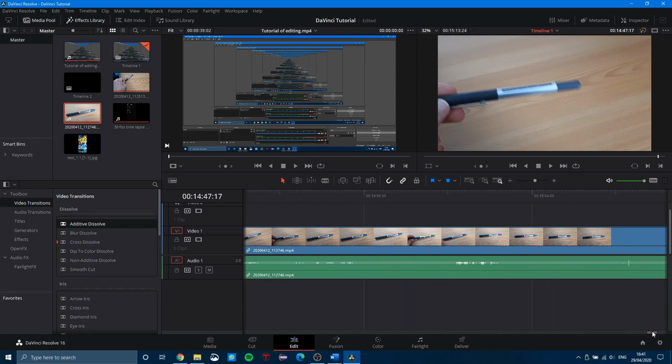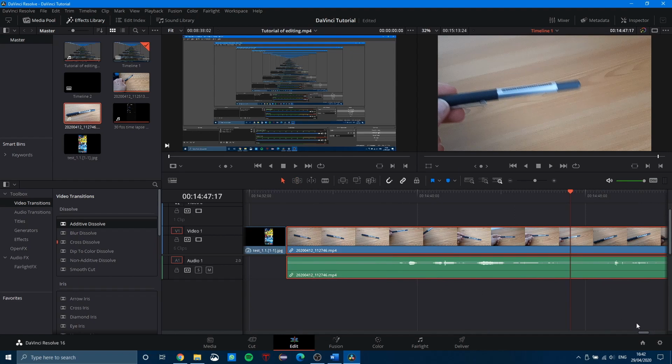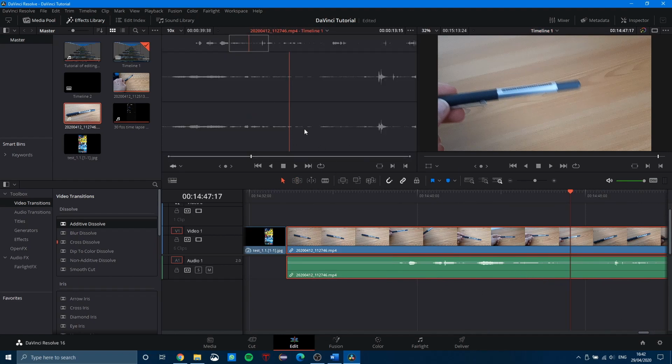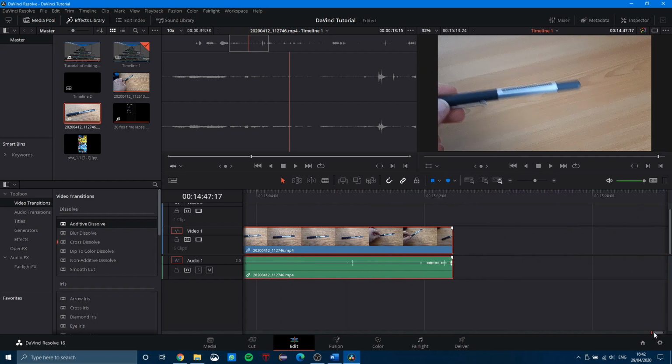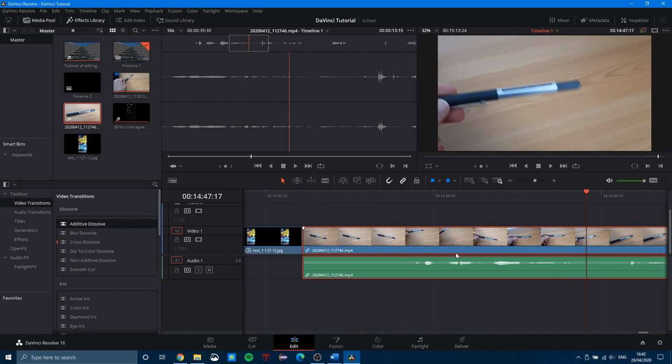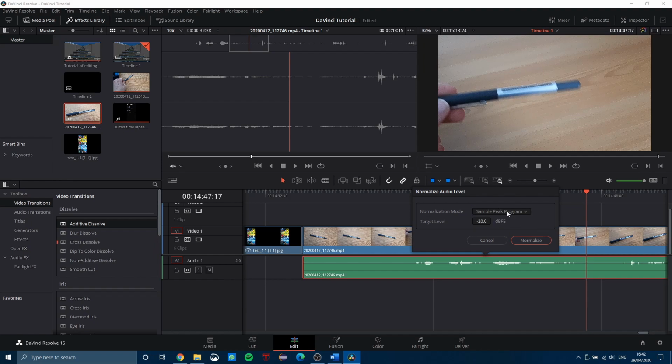Control-C. You can also look at the waveform there. There's also normalized audio level, so it gives you a specific change there.